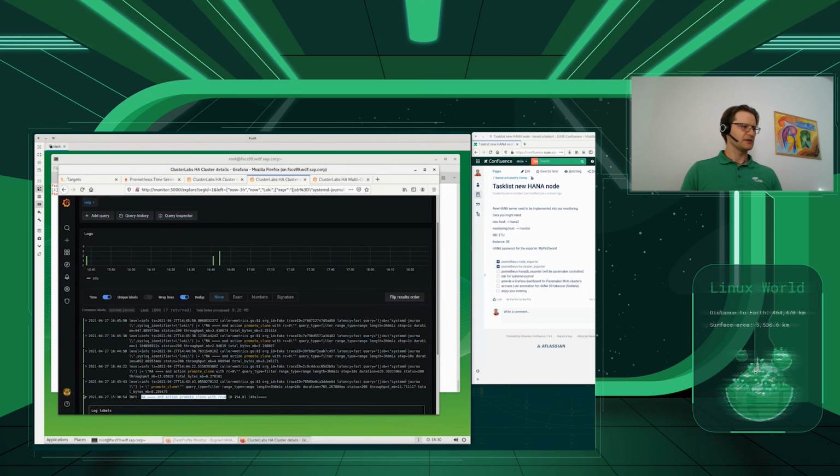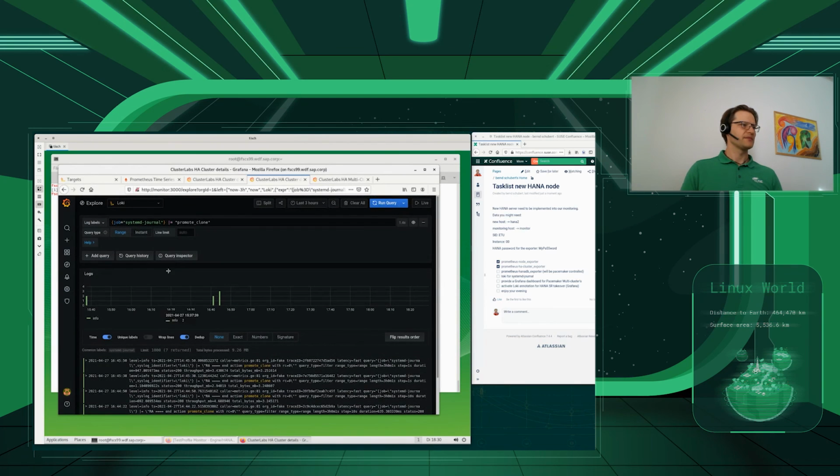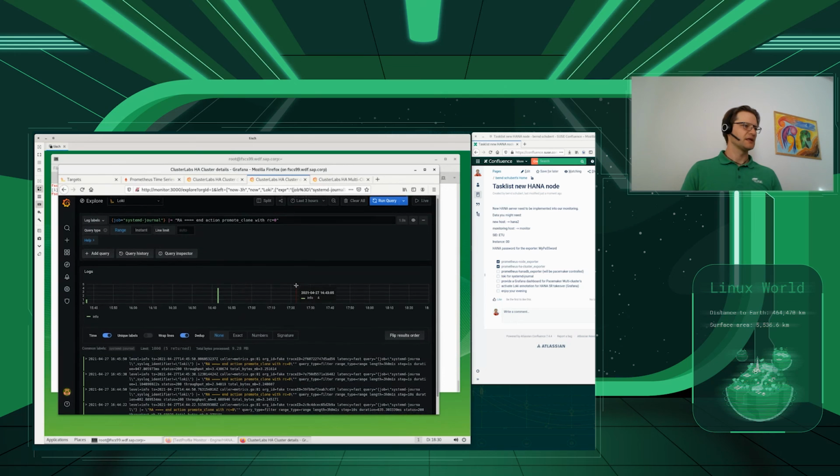So I will copy this statement and choose this here for our query again and run the query. So I can see 2 takeovers happened during the time frame of the last 3 hours.